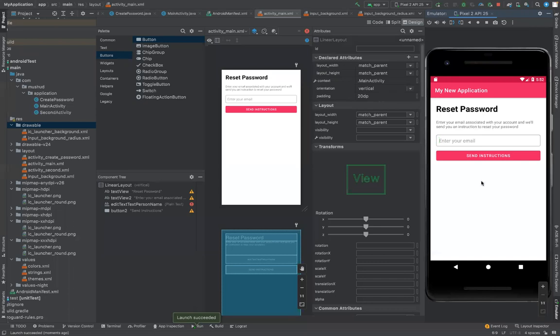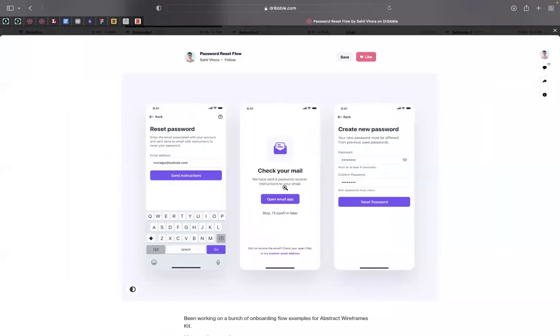Now, what we have to do is design our second screen, right? This screen. So after you send the instructions, it should take you to this screen, and then the last one should be this screen. What we are going to do is just use intent to move from the first screen to the second screen, and then the second screen to the last screen. Yesterday or Monday, you did how to show toast notifications and all that. I will try that and then you'll see how it works.